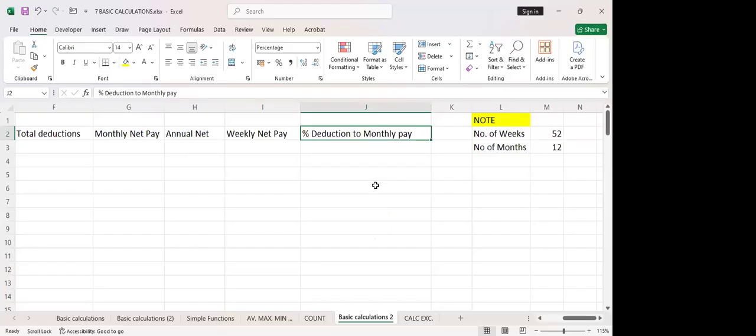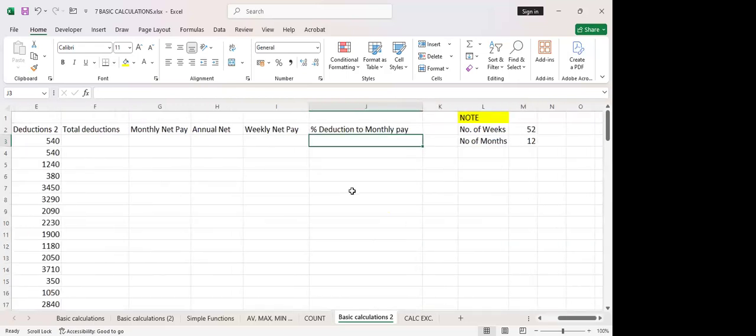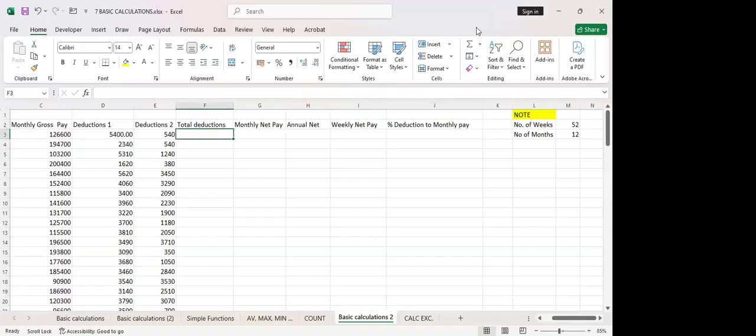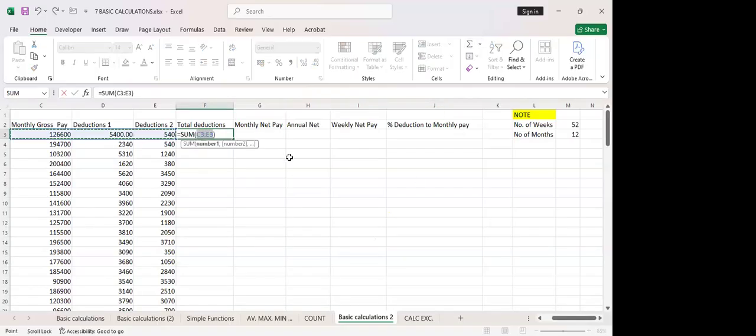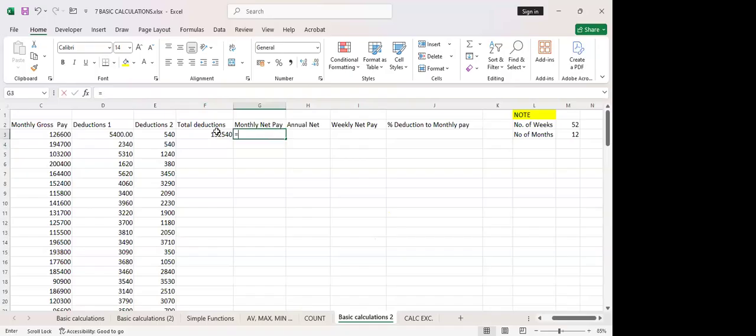Let me explain. You know we have a total deduction for each person every month. To get the percentage deduction to monthly pay, you take the total deduction, divide it by monthly pay, format it as percentage. Okay, I'm going to do that now. Total deduction. Let me see now. Monthly net pay equals this minus this.